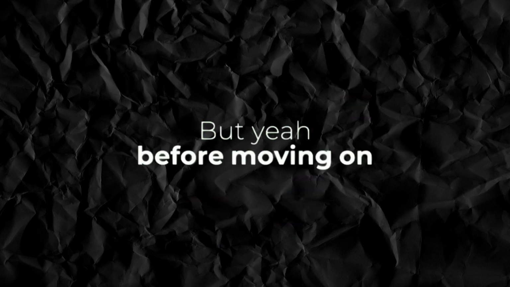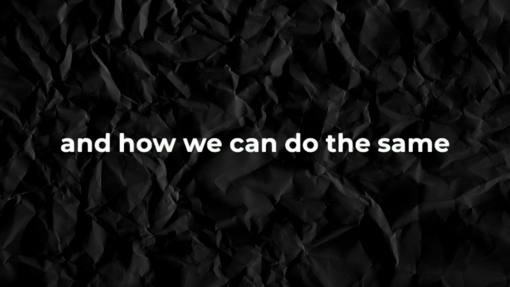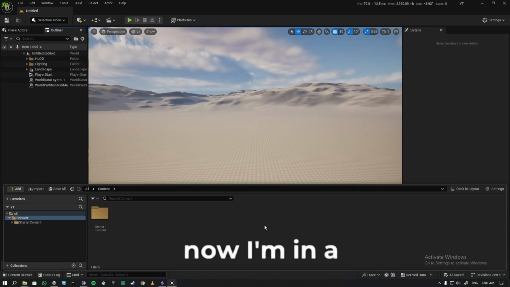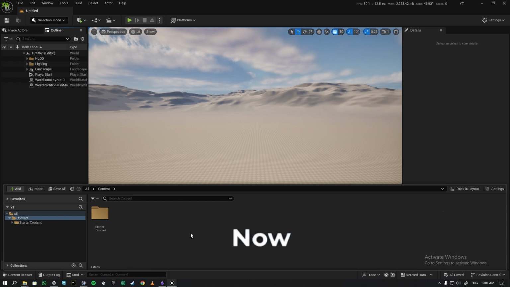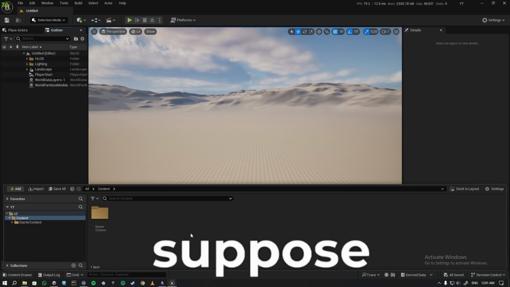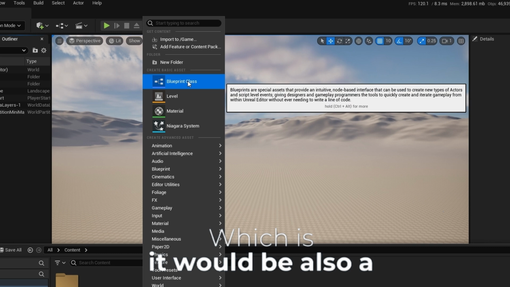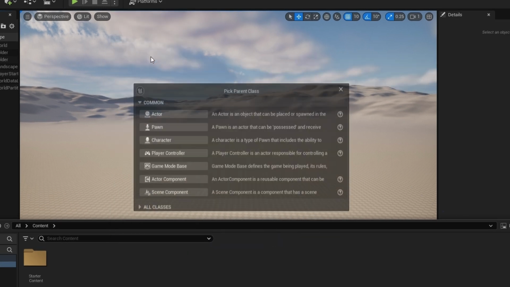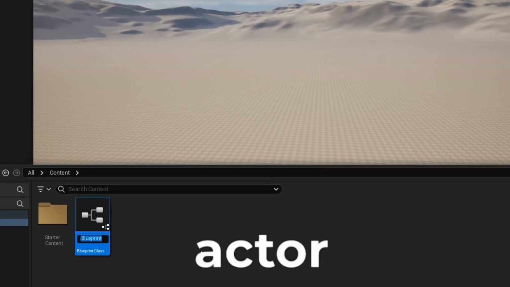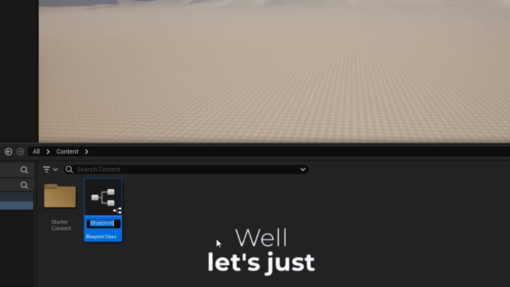But before moving on, let us see how we can create an actor in Unreal and how we can do the same thing in Unity. So right now, I'm in a brand new Unreal scene. Now, if you want to create a game object, what do we do? We create an actor, right? Which will also be a blueprint, the blueprint class. An actor. Here is our actor. So let's just rename it.